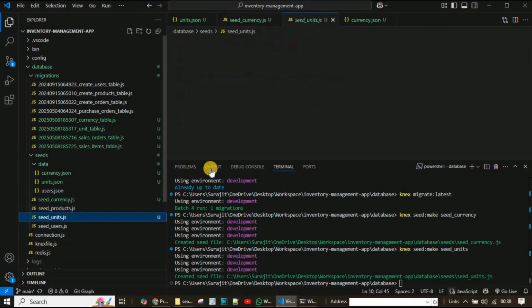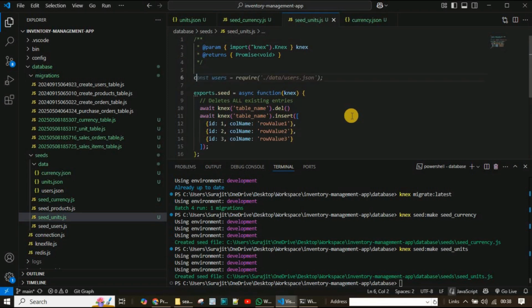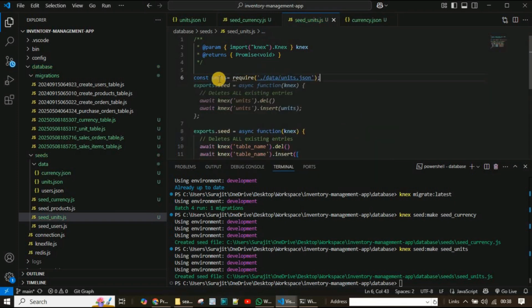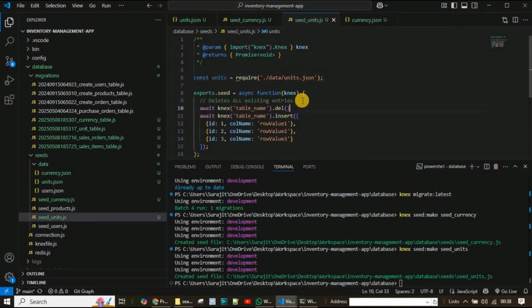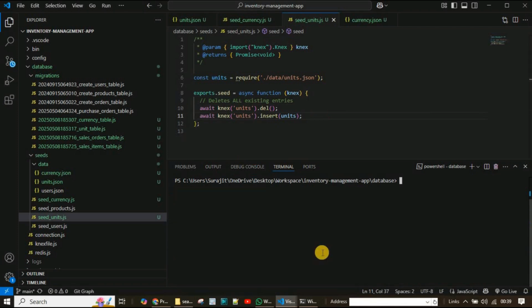Same for the seed units. First, I will import this units, required units, and next the units, and insert into units.